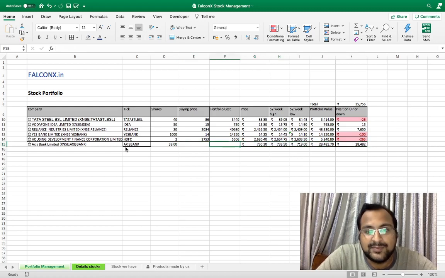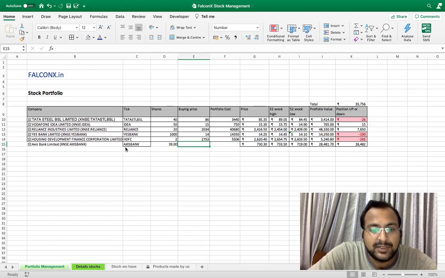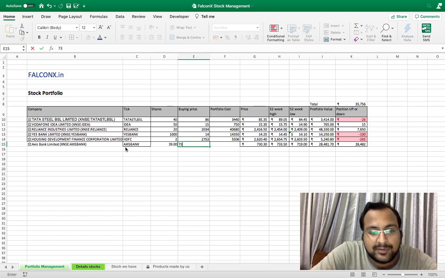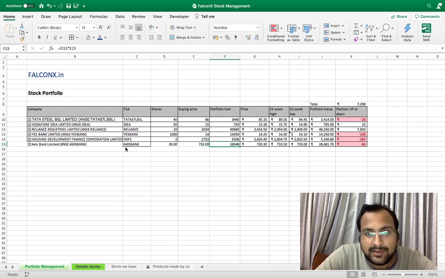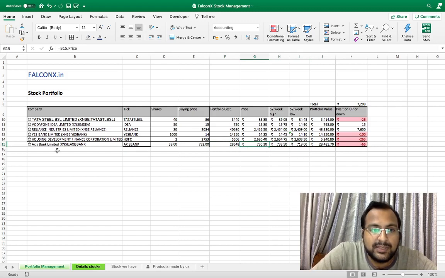Here Axis Bank is 730, so assume I have purchased it for 735. It's just a dummy number, I have not purchased anything. So as you can see, everything is auto calculated. This is the closing price. So easily you can manage your system like this.